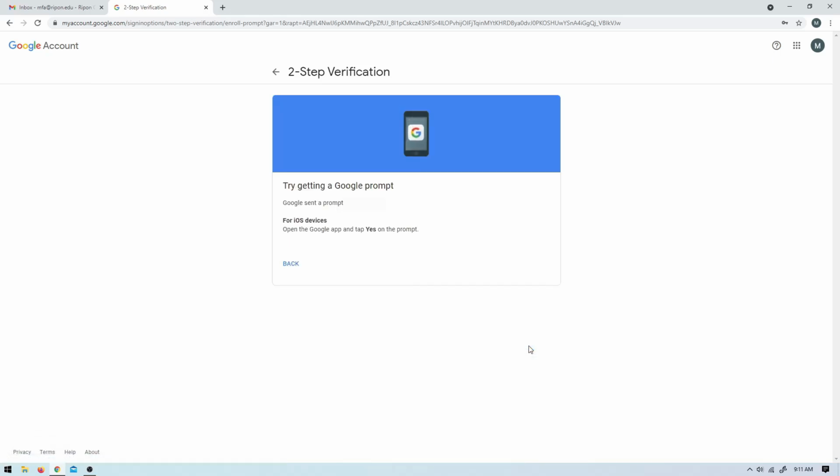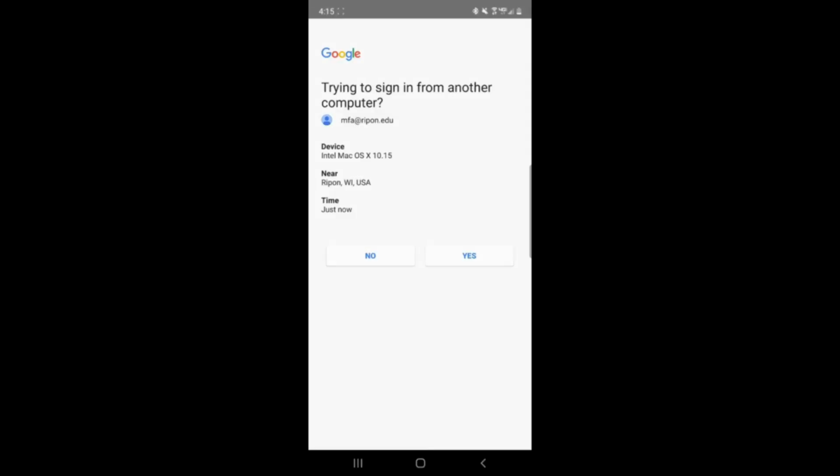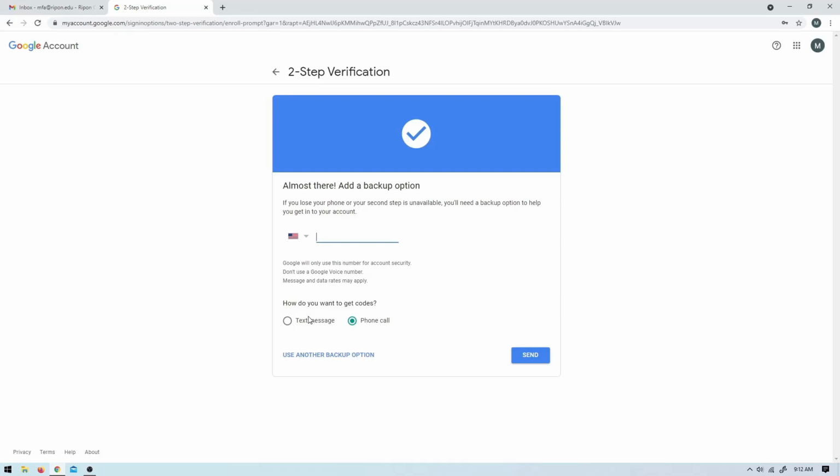Now we will receive a prompt on our phone. This is what that looks like. In this case, we will select Yes. Back on our computer, we need to select our backup option. You can choose to have a code sent through a phone call to your office, or in our case, a message sent to your cell phone.